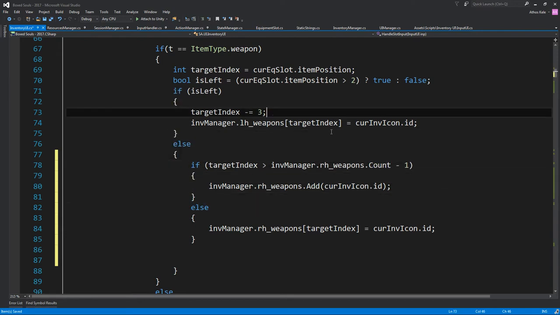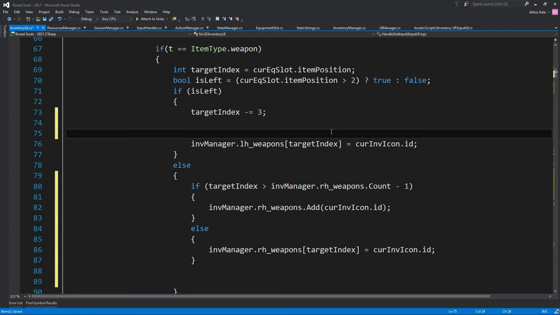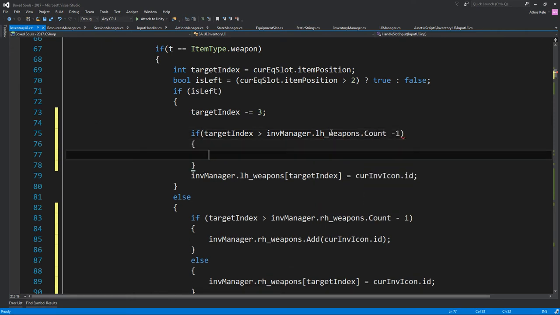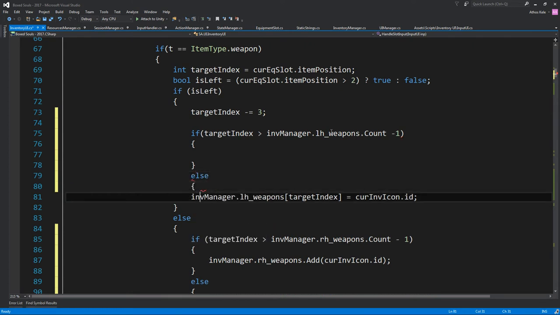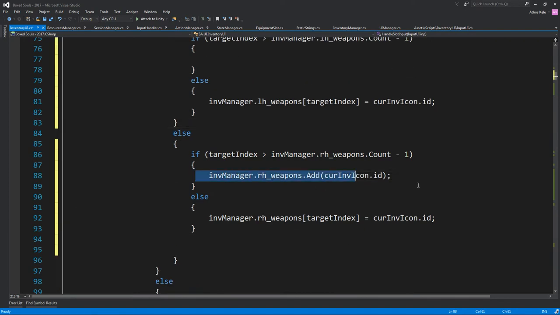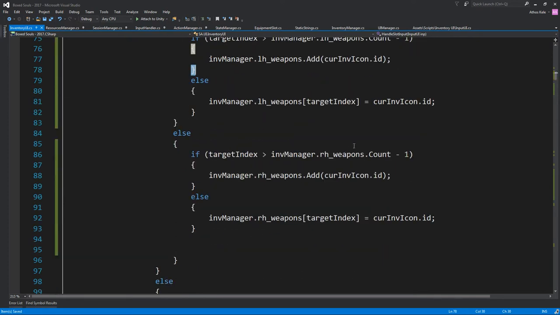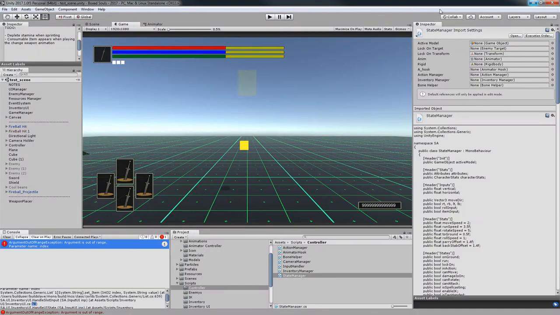Okay, let's do the same for above. We're going to do a minus three though. So we're going to say if target index is greater than inventory manager dot left hand weapons dot count minus one, else. We don't actually have to add that many brackets, but let's keep them just in case we need to add something else. Let's kind of weapon. Okay. Hopefully this is going to work. Let's hit play.